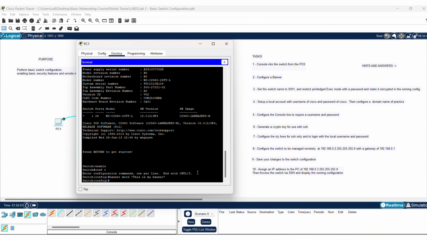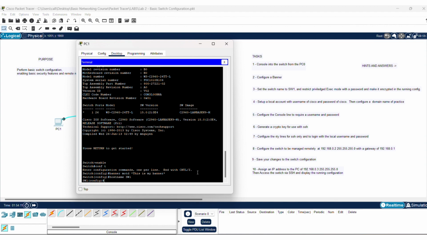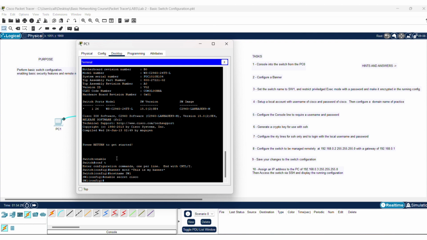Next it says set the switch name to SW1, restrict privileged exec mode with a password, and make it encrypted in the running config. So we're going to change the name by going hostname SW1. Boom. You see we changed the name right there. Now we're going to restrict access to privileged exec mode by going enable secret. We'll just have our secret be Cisco, and that'll make it encrypted, or not in plain text, in the running config. Boom.